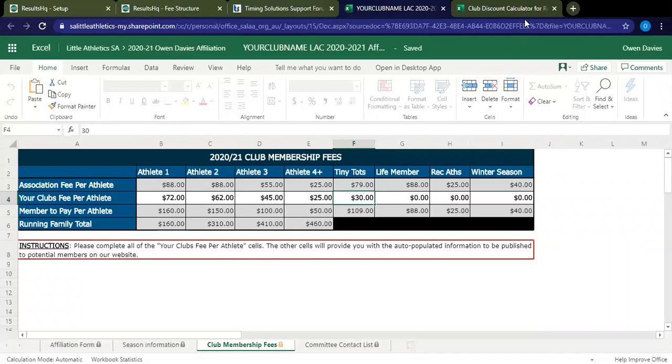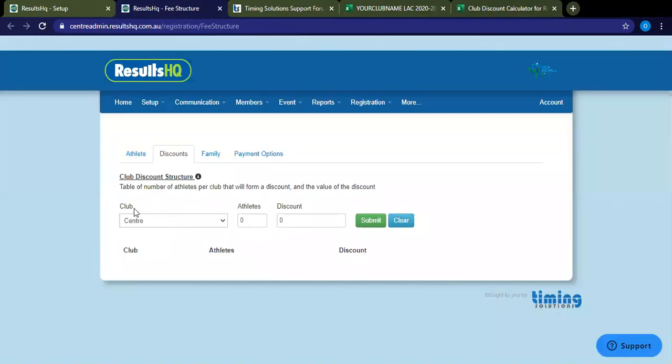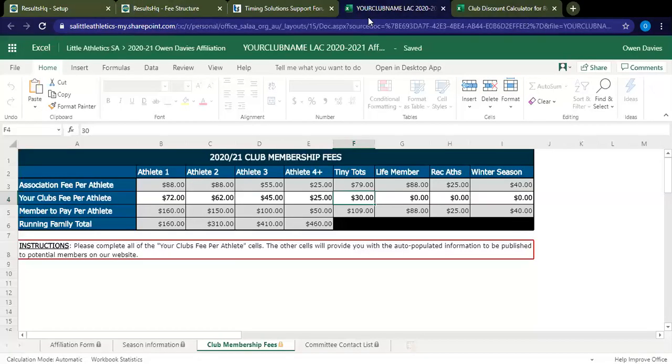So to establish this, if I go back over to this area here, where we have club here, you leave that as center. Athletes is the number of athletes that is going to be in the shopping cart and how much discount, and the discount here is how much discount will be applied when there are that many athletes in a shopping cart. So for this club that I've set up this example, when there's 2 athletes, a discount begins to apply.